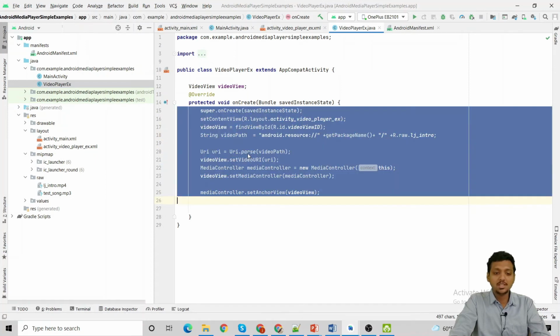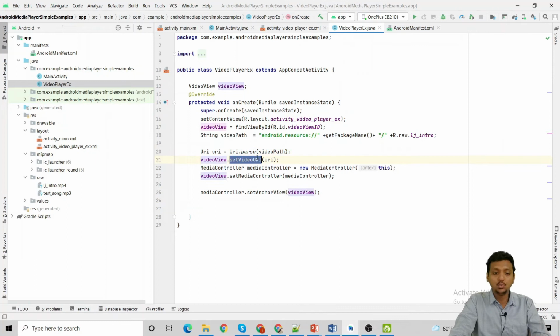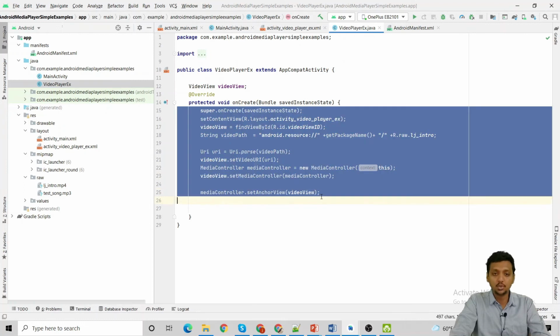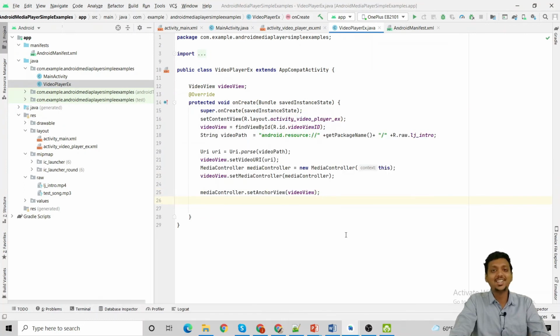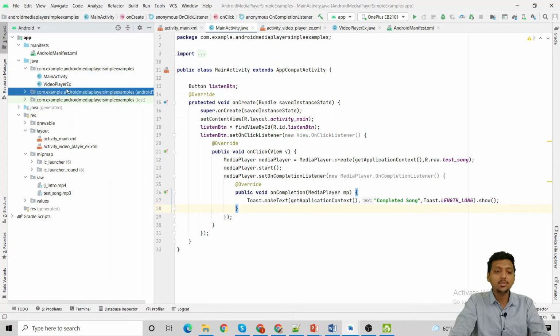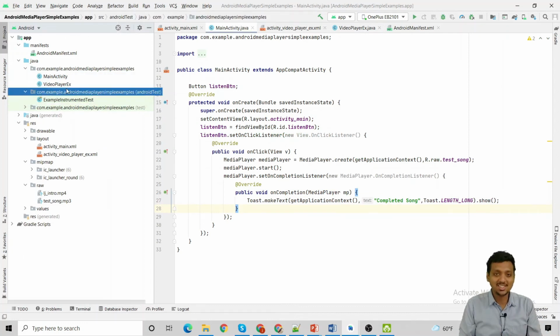First I need to parse it, then set the video view URI. MediaController is equal to a new MediaController object. Then videoView.setMediaController, the object is passed over there, and set the anchor view as the video view. So this is how, students, you can integrate the audio file and video file in your smartphone application. Now how it works, or what will be the output, let's see by running the application first.